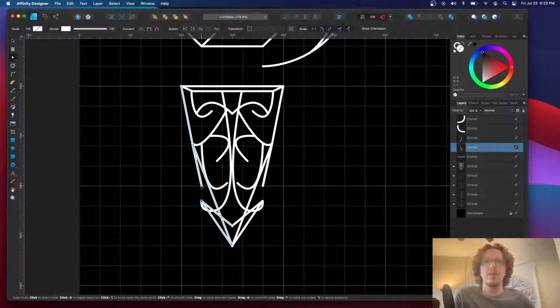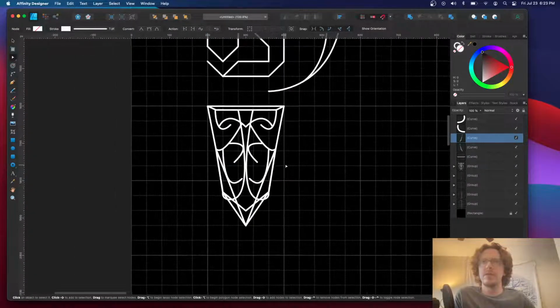Okay, this is turning a little bit less like a lamp, kind of looking like something else. I don't know, it still looks kind of cool.